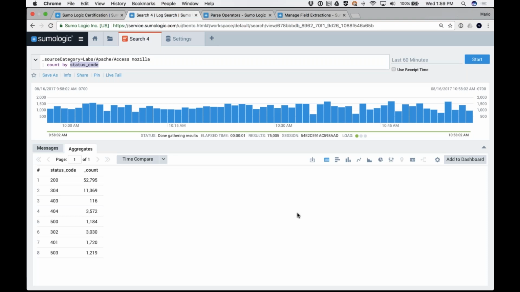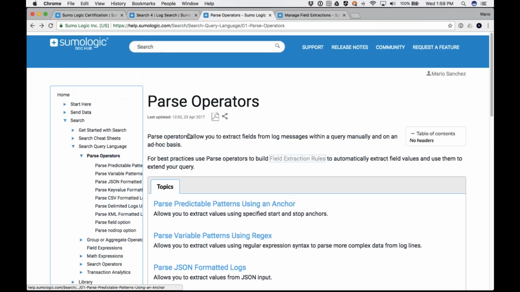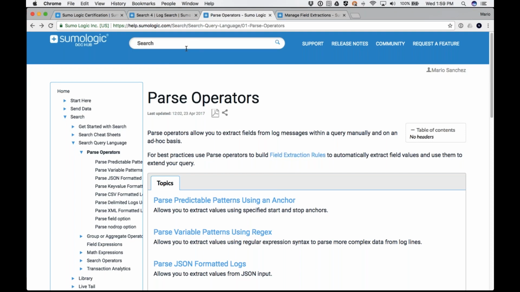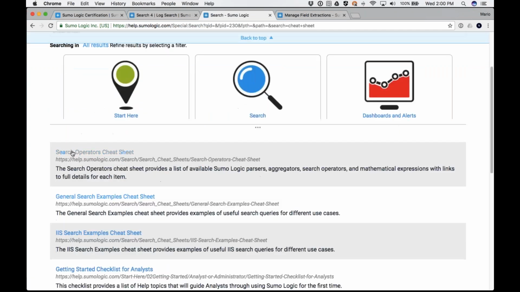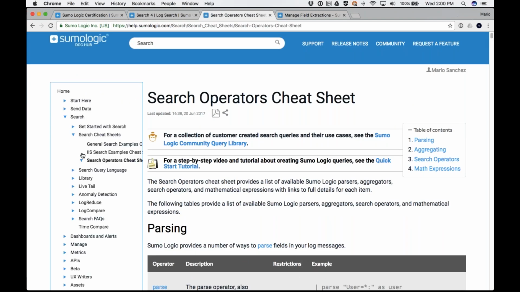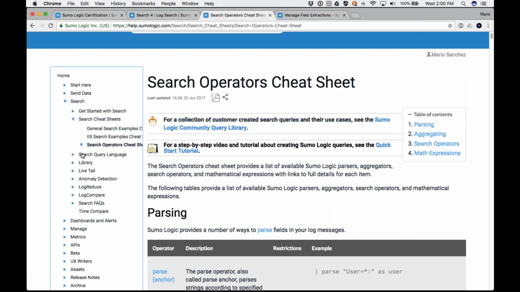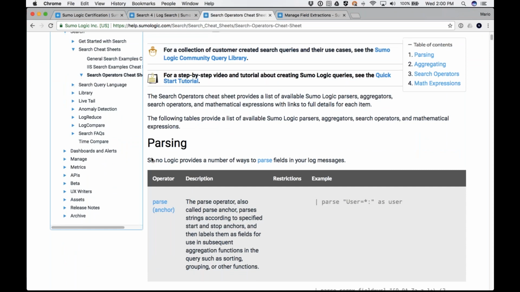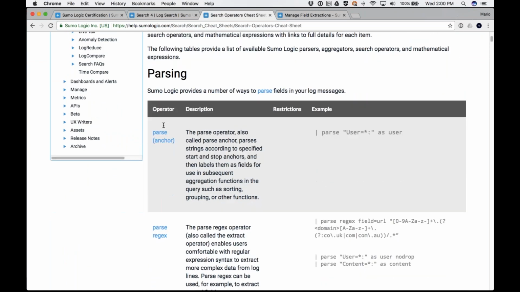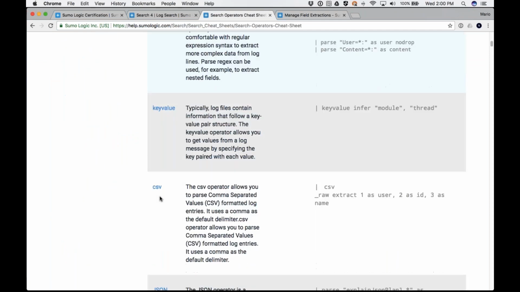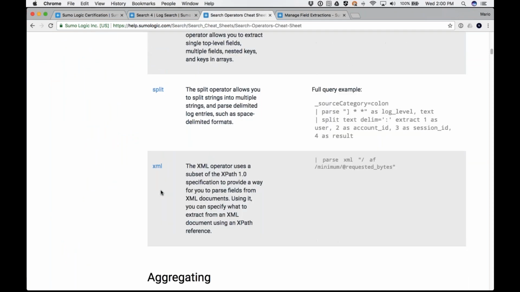There's quite a bit. As a matter of fact, I want to show you that there is a cheat sheet. There's a great cheat sheet here. If you go into our help and you just type cheat sheet, it's already spelled there for me. There is a cheat sheet called the search operators cheat sheet, and it's a one-pager, or a one screen, where it shows you all different operators broken by functionality. So here it is, all the parsing ones. Remember, I showed you parse, anchor, parse regex, key value, CSV, JSON, and all that good stuff.